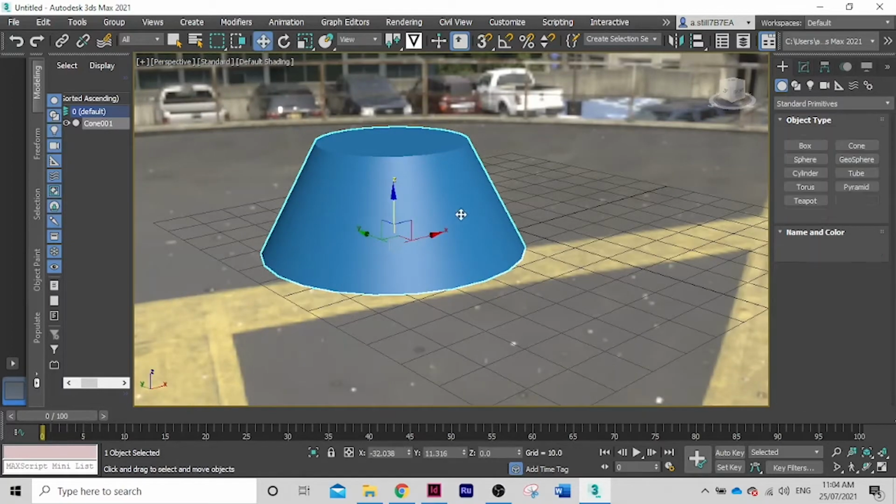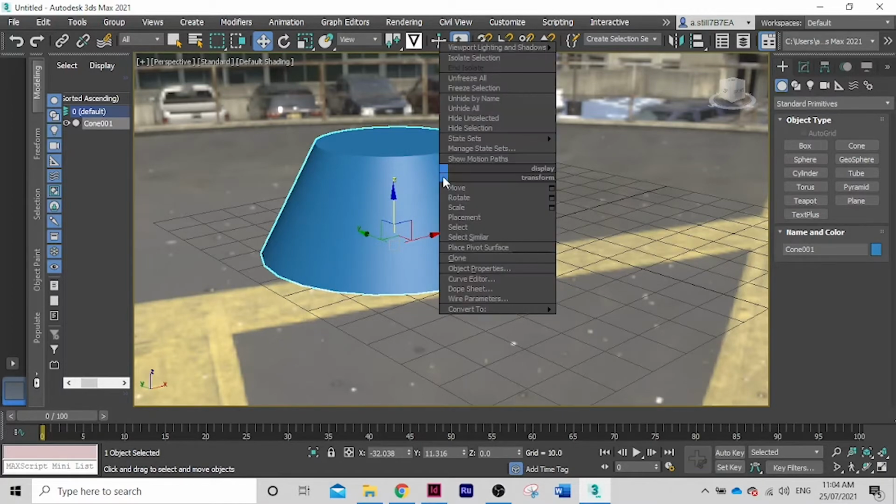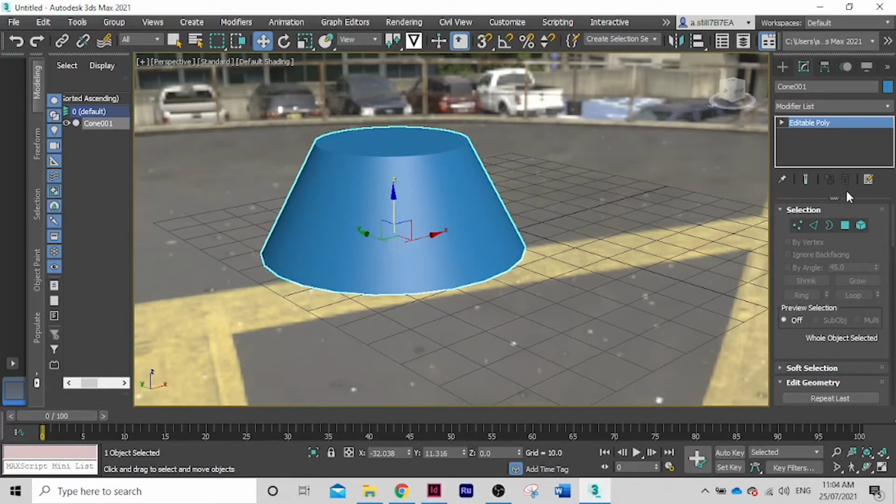Looks good. Once we have our object, select it, and then right click, go all the way down to the bottom to convert to, and we're going to convert to editable poly. This brings up this modifier here over to the right, and it allows us to edit vertexes, edges, border, polygons, or even the entire element itself.